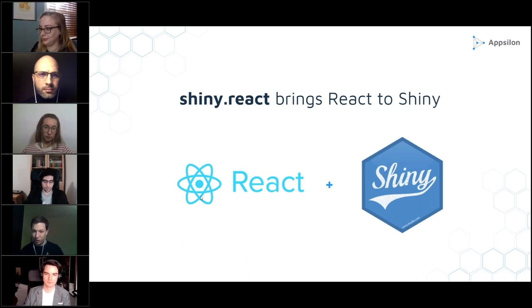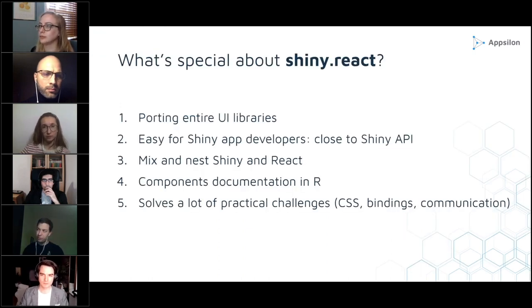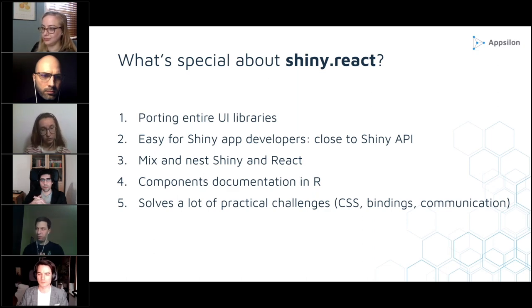And I'd like to thank the authors of a package that was available earlier, which is reactR, especially for some of the ideas that they have in their package, which helped us. And in our scenario and our goal, it just didn't work for us due to some of the limitations. One example here is that reactR seems to be focused more on making and porting individual components or just a few components and not necessarily entire UI libraries. So what's special about Shiny React? First of all, you can port entire UI libraries and it's easy for Shiny app developers. Like the inputs that you get are really close, as close as possible to the Shiny API that we are used to.